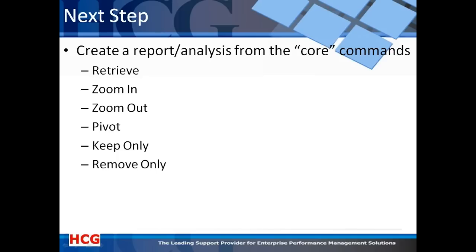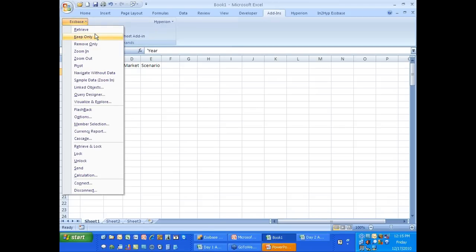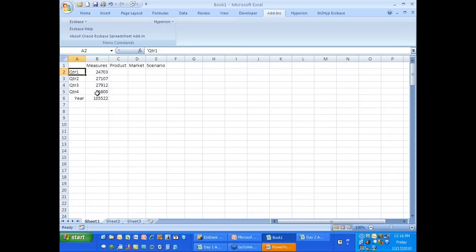Now, we're finally ready to start creating our reports using the core commands. The core commands, I believe, are retrieve, zoom in, zoom out, pivot, keep only, and remove only. We'll go through each one of those. I think it's obvious to everybody that if I zoom in on something, I select a year, I go to my Essbase menu and select zoom in, it zooms into the next level of the hierarchy. I can, via options, specify whether I want it to zoom to the next level, to the bottom level, or to all levels in the hierarchy, but usually I just go to the next level.